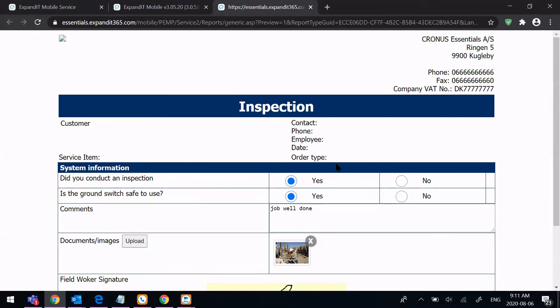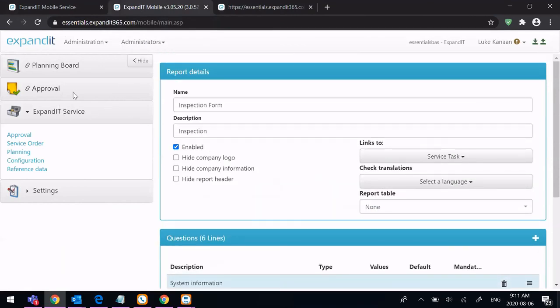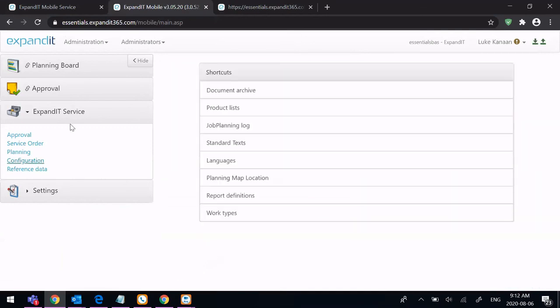So let's actually go back now, and I'm going to show you our report building tool and how we would build a report. Our report building tool actually sits on our middleware server, our business application server, where our planning board and our approval module sit. So if we go back, I'll show you how we would access that. You would go to ExpandIT Service, under configuration, and then report definitions.